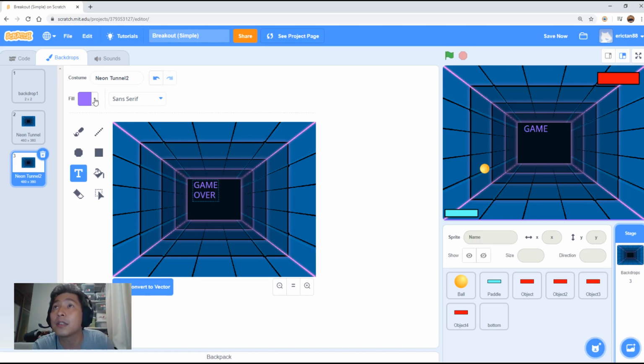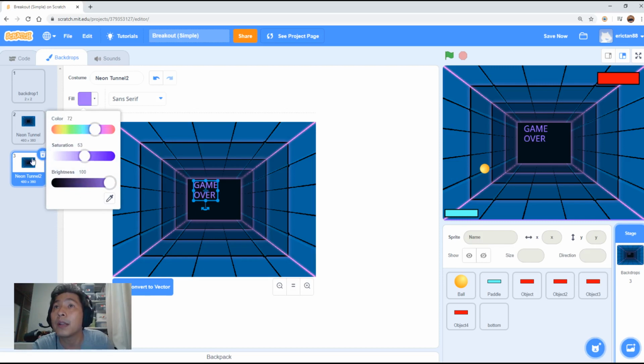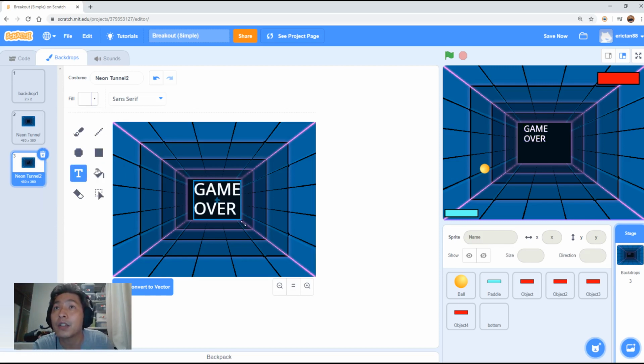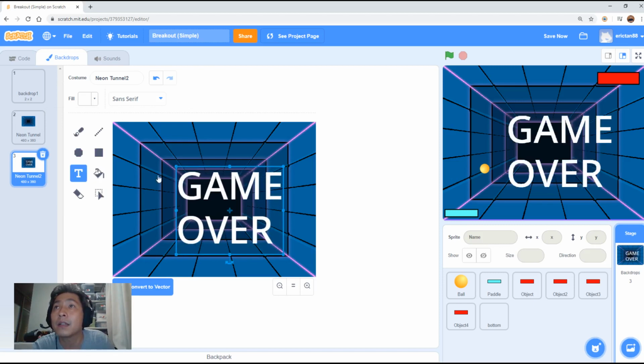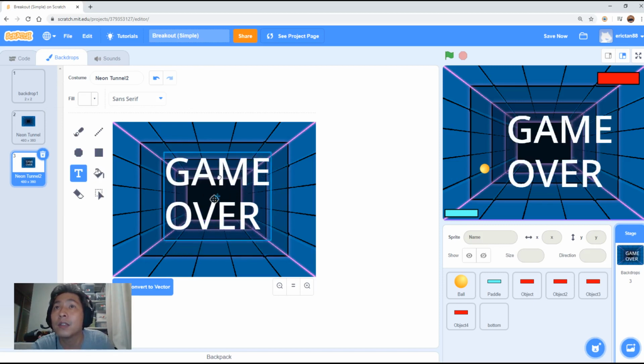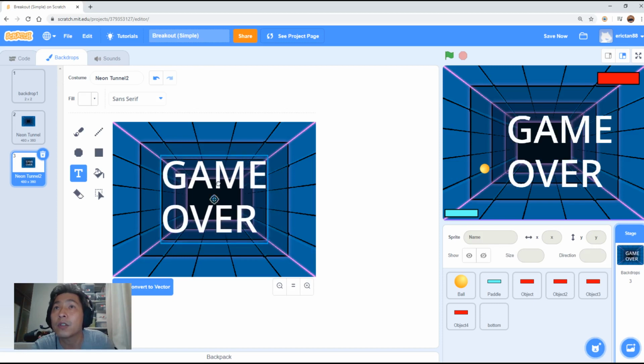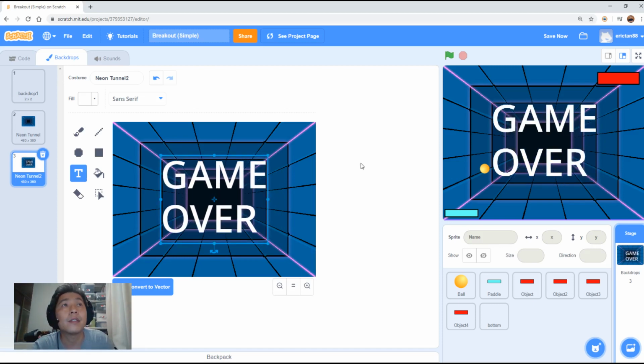Let's change the color first. Change it to white. I think white is better. Okay, white is good. Then we're gonna select this and make it much bigger. Is that good? Let's move it to the center of the screen here. Put it on the cross. So this is the game over state. We want to trigger the background to be the game over stage as well as stop the ball moving.